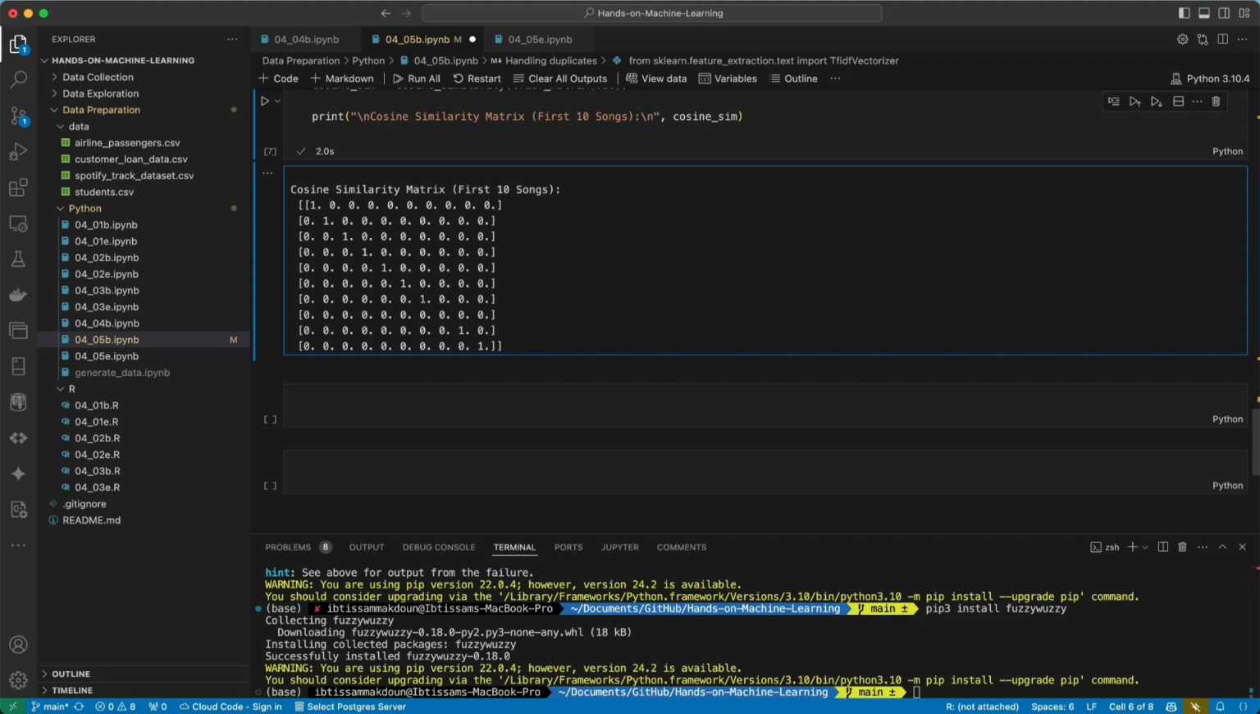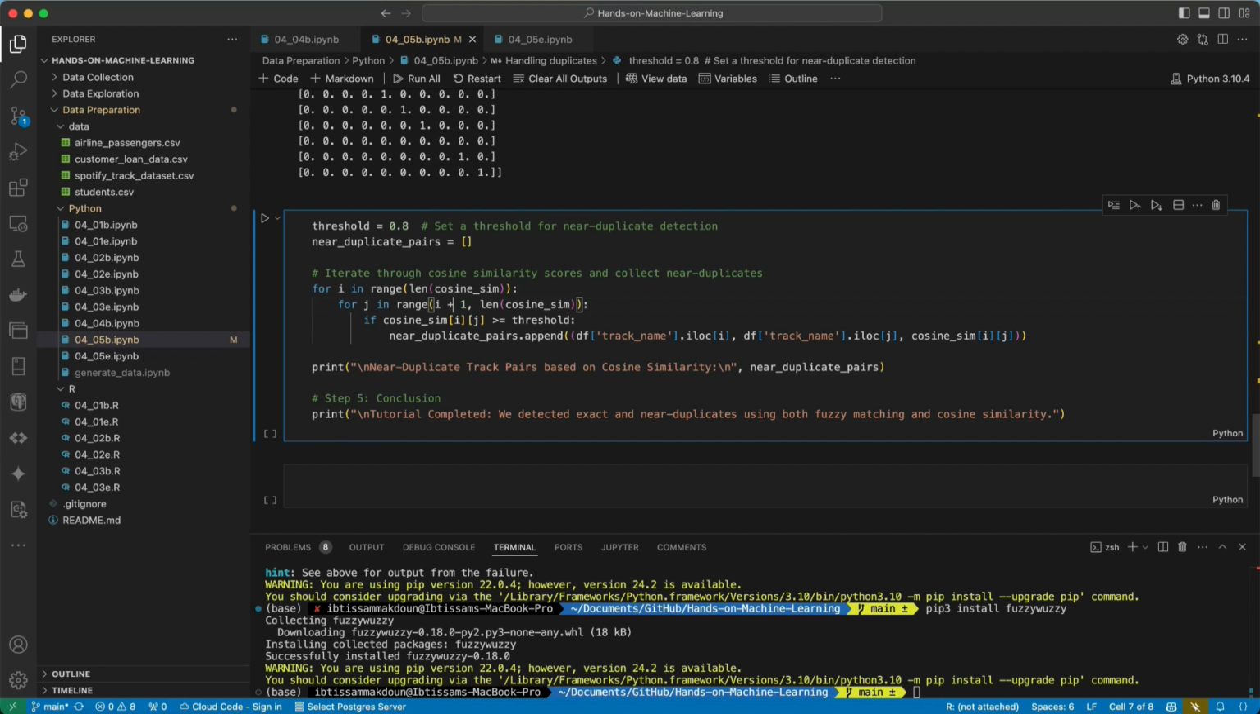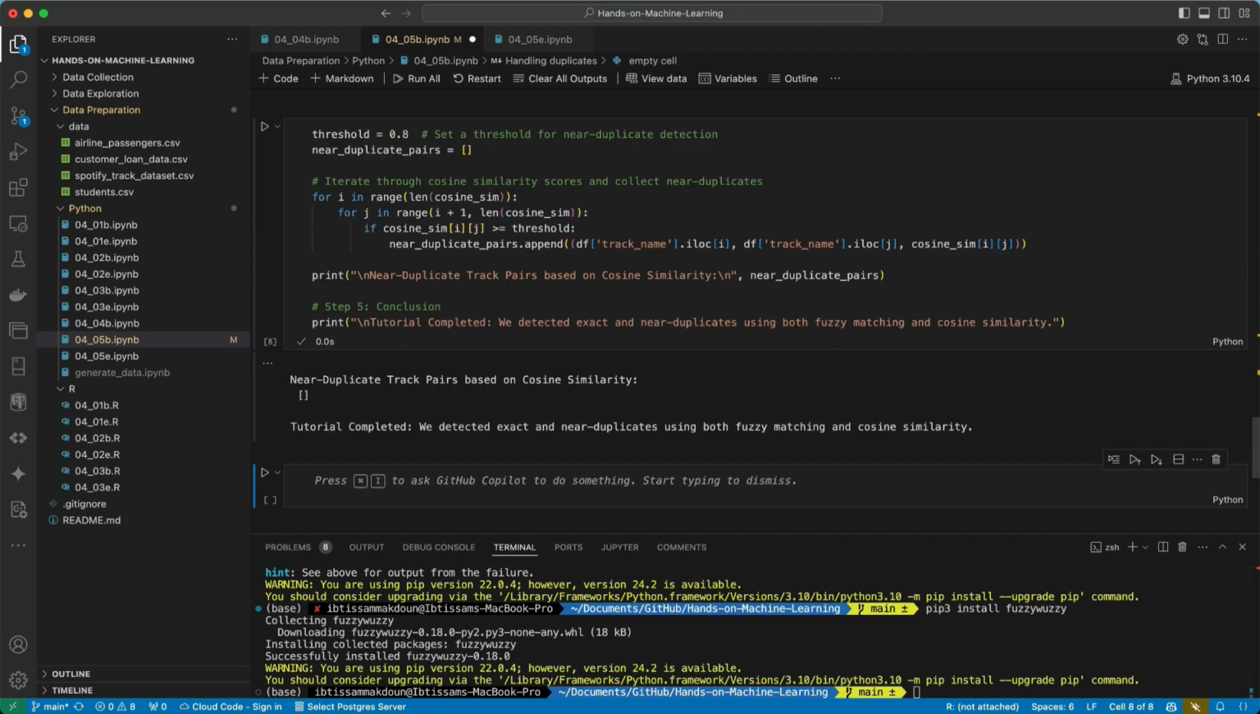We'll use a threshold to define how similar two songs need to be to consider them near duplicates. We'll set this threshold to 80%, meaning songs with a similarity score of 80% or higher will be considered near duplicates. Using this code, we can find pairs of tracks that are considered near duplicates based on their cosine similarity scores. Cosine similarity is a powerful technique to detect duplicates when the titles are not exactly the same, but are very similar.